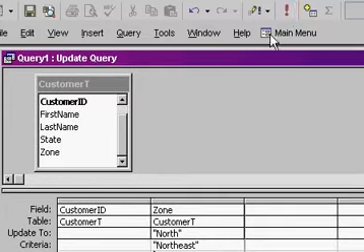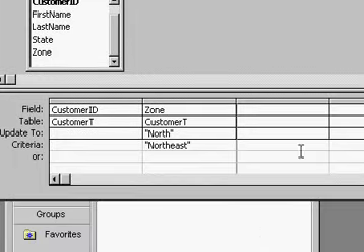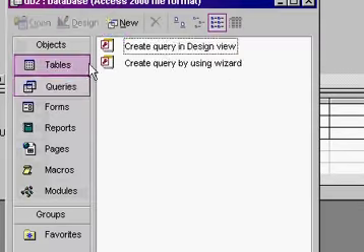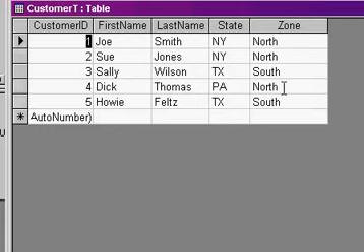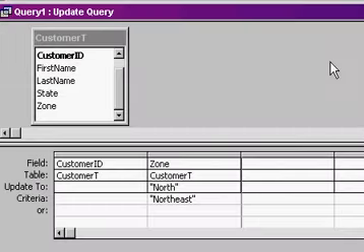Alright, let's run the query. Now I clicked on the exclamation point to run it, but nothing appeared to happen. The update query runs in the background, alright, and there are no visible results. If you want to see the changes, just go back and take a look at your table. Let's go to Tables, open up the customer table, and there we go. All the northeasts have been changed to north. And that is because of our update query.